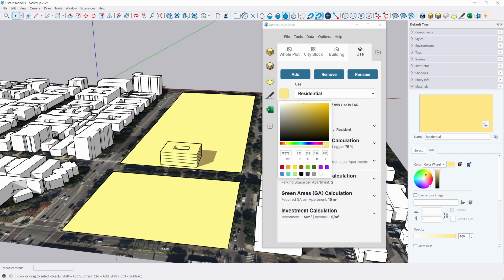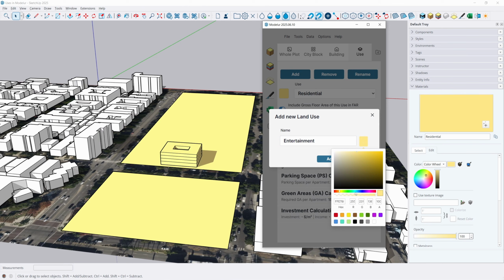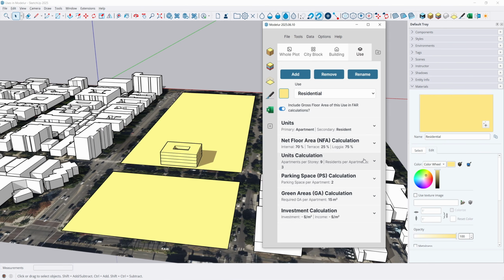You can also customize your use types as you wish. For example, you can add any use types that are needed. And to prevent confusion, choose a color for the new use that won't be too similar to the colors for the other uses. Additionally, you can rename any existing land uses and even delete them if you wish.